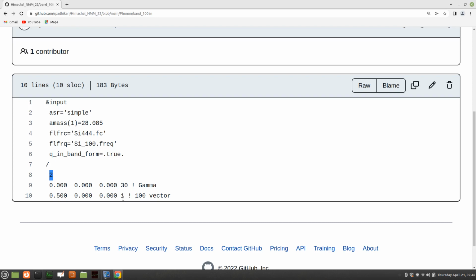Basically 100 is half of 200, in fact. So from 000, the gamma point, I am traveling to the 100 point here. And this is the 111 vector, and I have to go only up to the middle. That will be considered full.